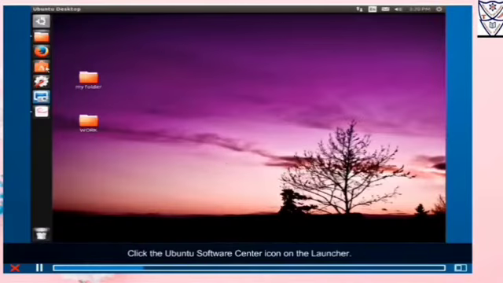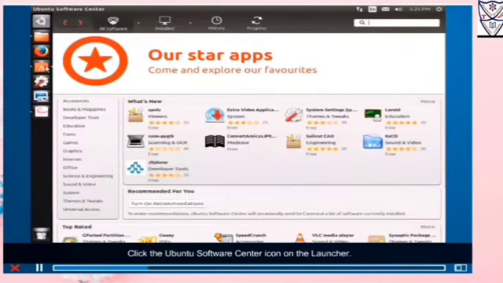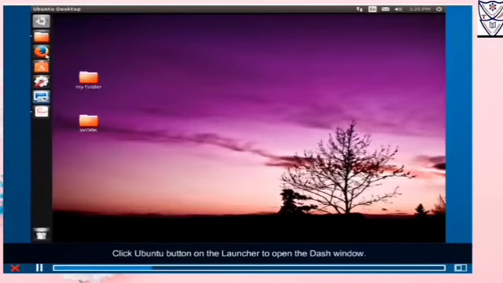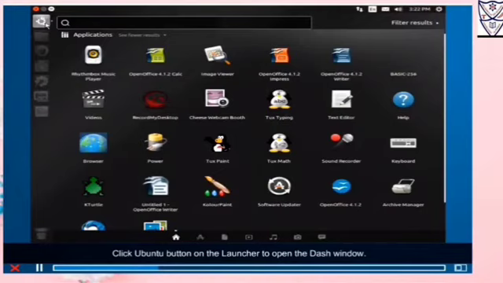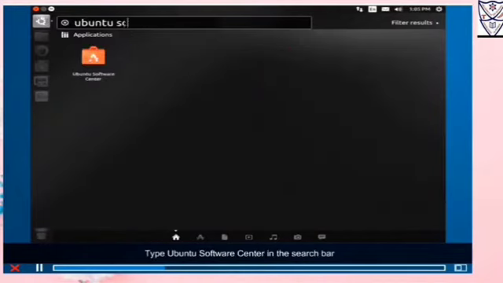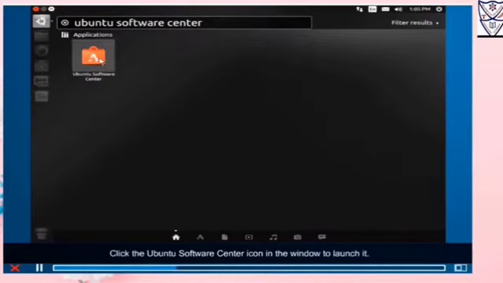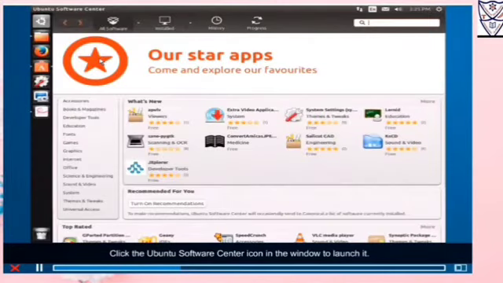Launching the Ubuntu Software Center. Click the Ubuntu Software Center icon on the launcher. Or click Ubuntu button on the launcher to open the dash window. Type Ubuntu Software Center in the search bar. Click the Ubuntu Software Center icon in the window to launch it. The following Ubuntu Software Center window will appear on the screen.